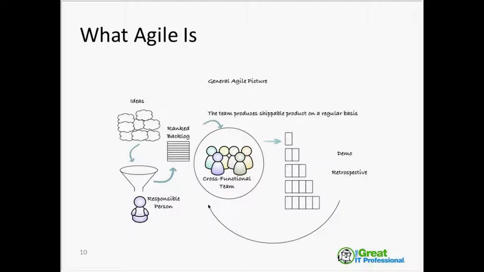So there's a loop between the ideas and the responsible person and the ranked backlog, and there's a loop for the cross-functional team producing value in the form of shippable and demoable software. If you're not doing software, you might have demoable product. But I suspect that almost all of you are doing software. So that's what I mean by Agile.